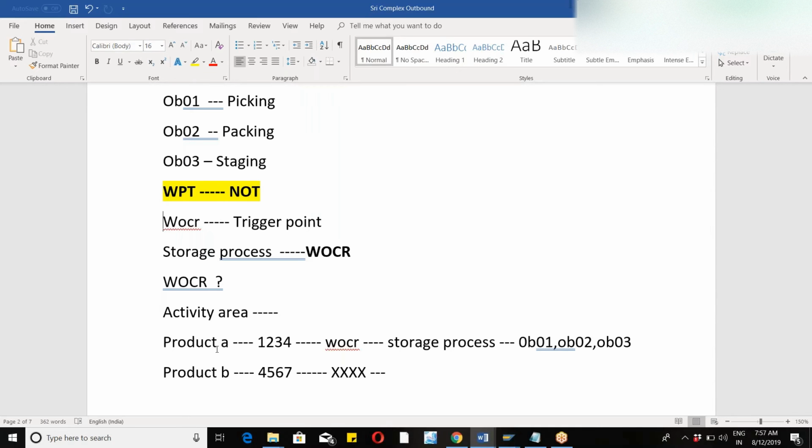So what does that mean? The products are being differentiated based upon your activity areas here. You're getting my point, guys? Yes, Sri, but the activity area is assigned to the warehouse type or the product master? No, the activity area will be assigned to a storage type.